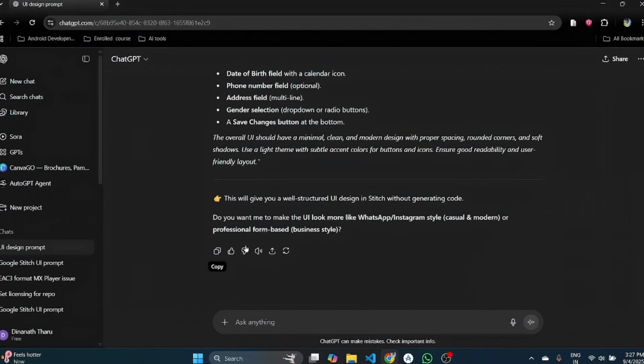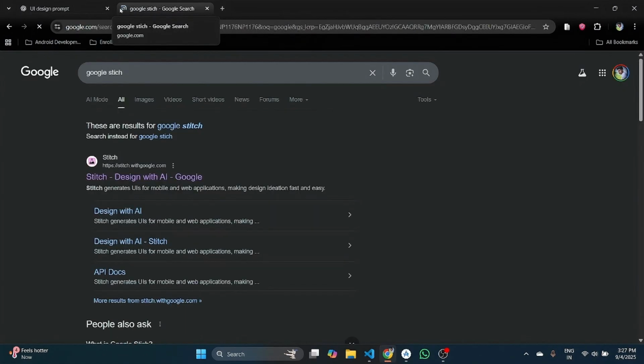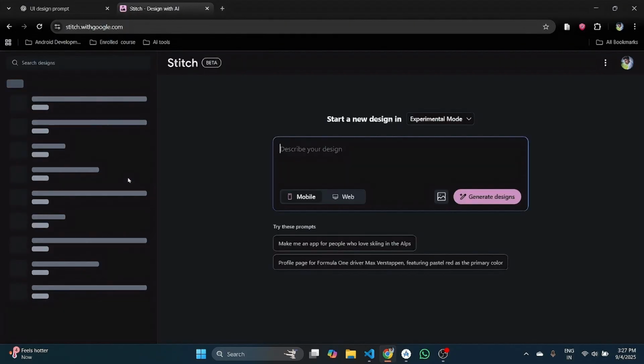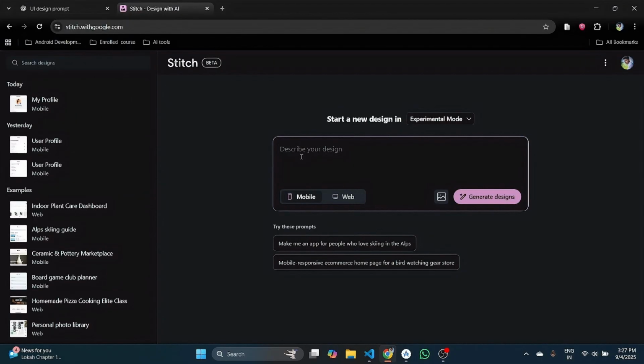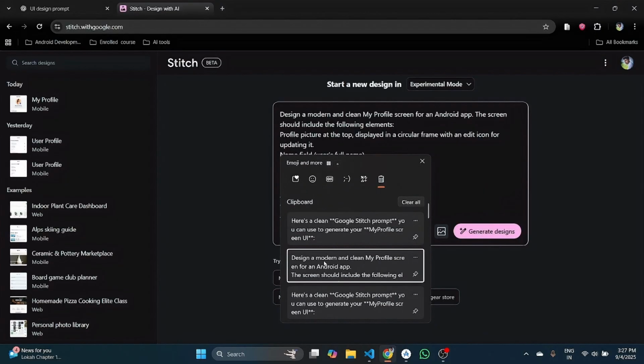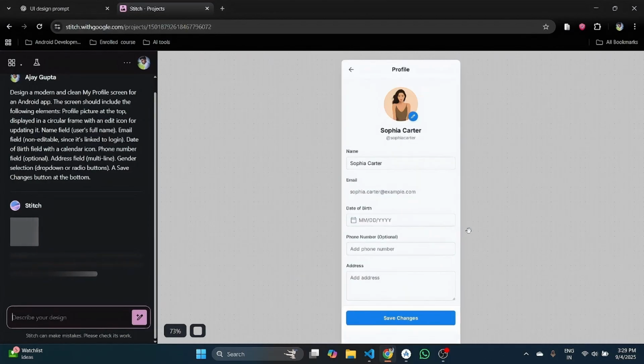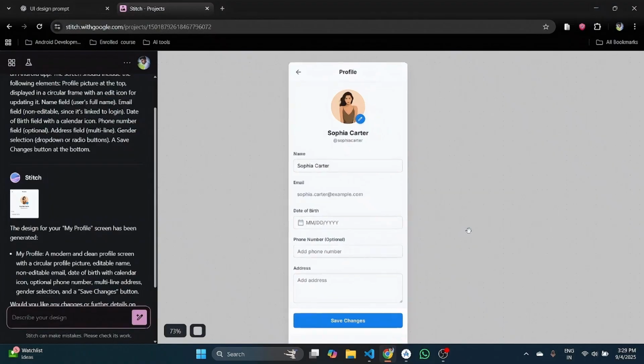Step 2. Generating the design with Stitch. Copy the prompt, go to Google Stitch, and if you don't already have an account, create one. Select your screen type, whether mobile or web, and paste the prompt. Click Generate, and within seconds, Stitch will give you a professional, visually appealing UI. If you want to make changes, just adjust the prompt and regenerate.